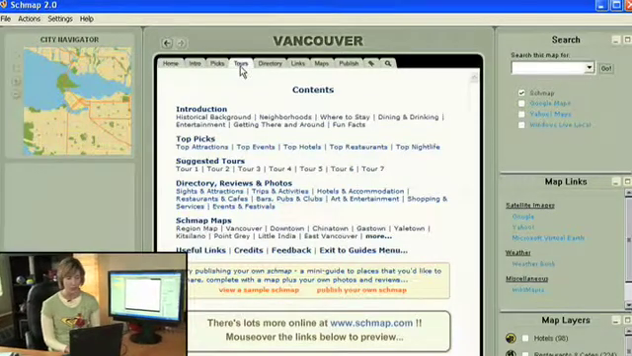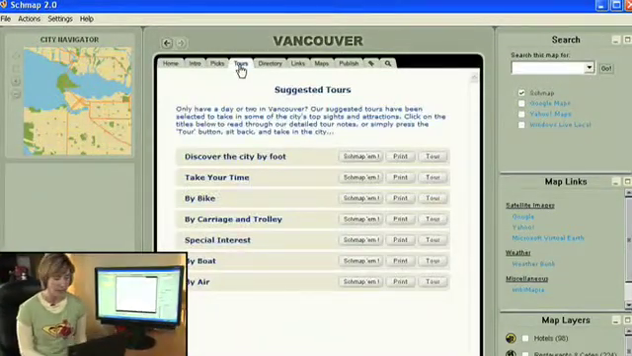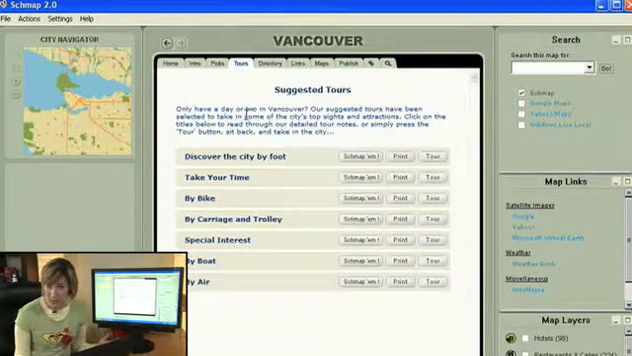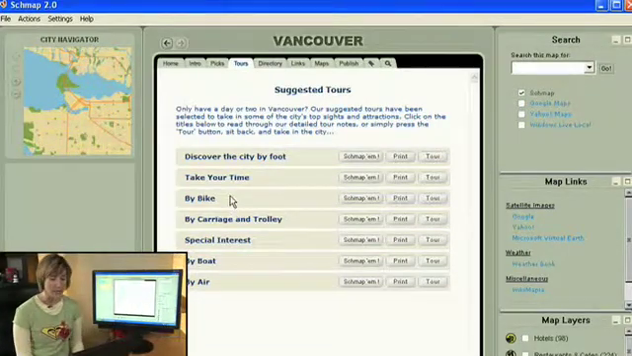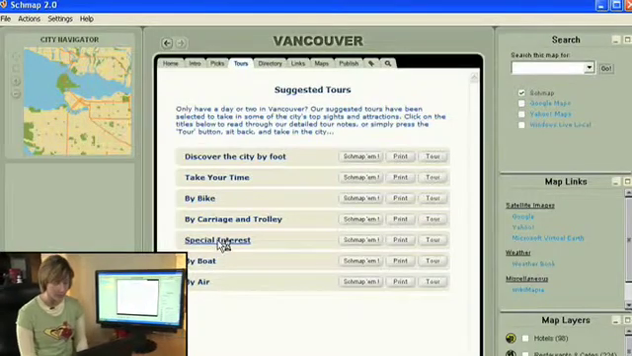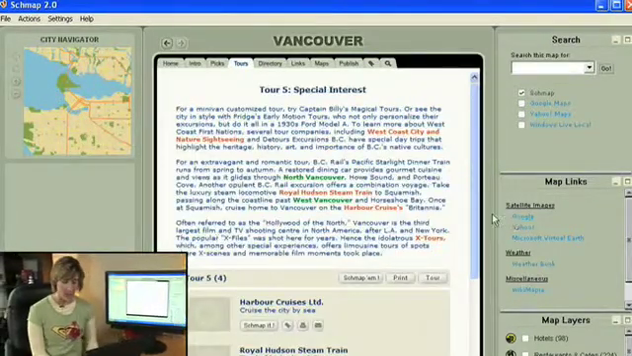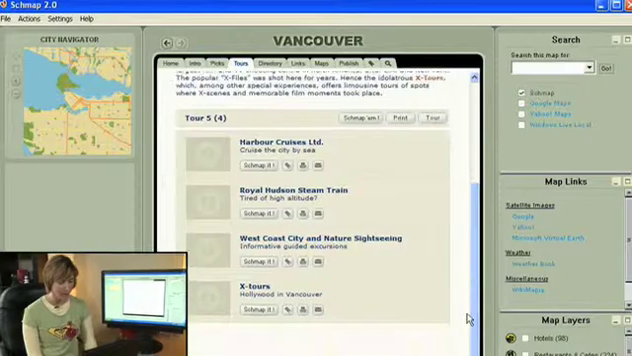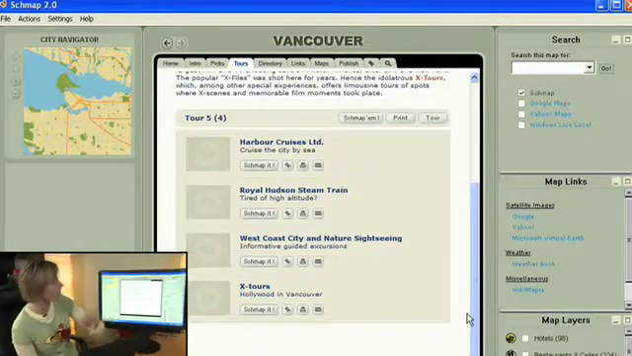What I really like about the tours is that you can tour different ways. So you can discover the city by foot, which it will let you do, or you can take your time if you want to go by bike or by carriage or by trolley or by boat or to special interest. If you are a very big nature person, I highly recommend their West Coast nature and sightseeing.